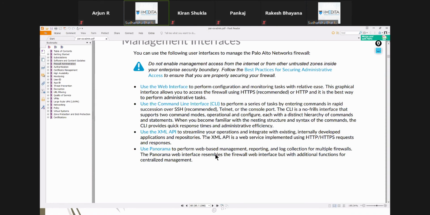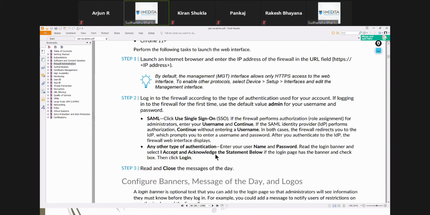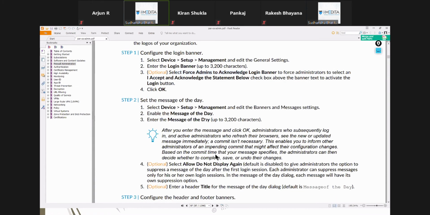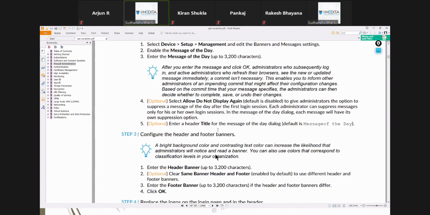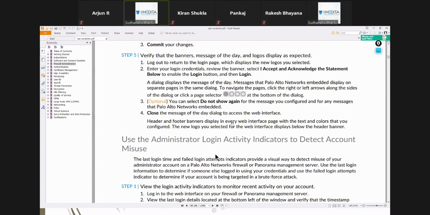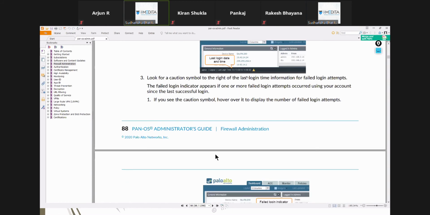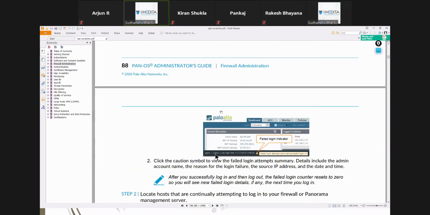Some of the time it gives you screenshots as well. Sometimes they'll show you where to go to set what, like if you want to set a login banner. This is the thing. Like failed login indicator, login date and time, failed login attempts, and how you can check that.